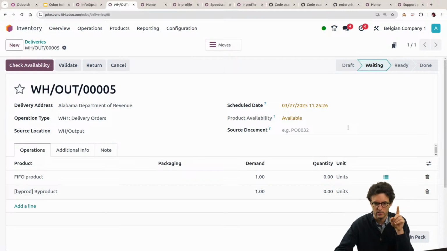Send an email when a delivery transaction gets to the ready state for a specific product, and when it's done. Okay, so I read that wrong. I suppose that it is not stock move based, but for the whole picking. So when it is ready and when it will be done.